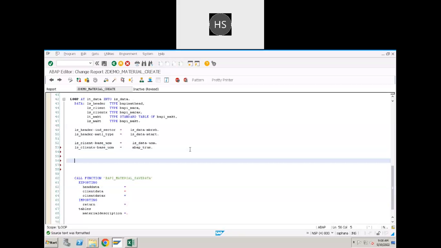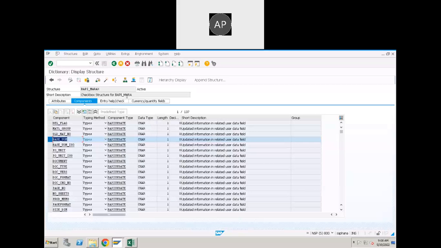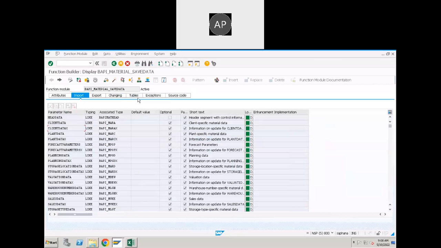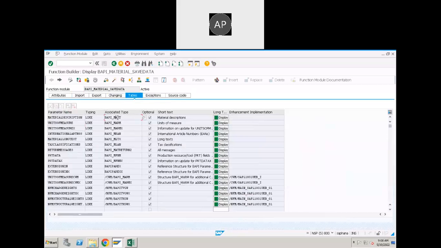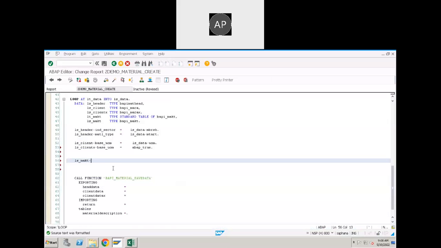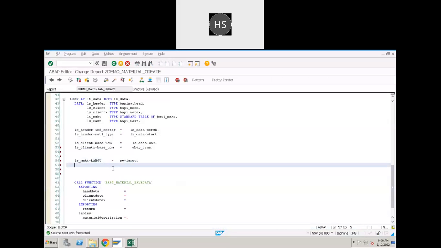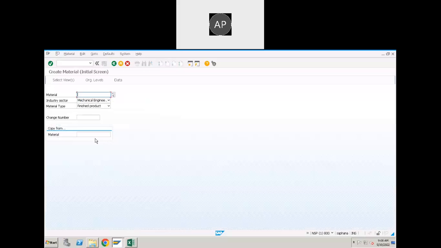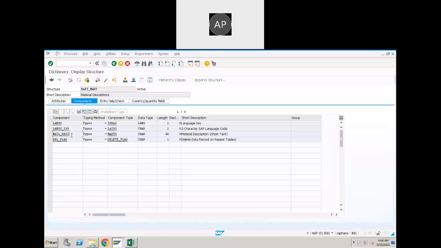Yes. So first we'll populate material text to a work area. Hyphen. To go to that structure, what are the fields we have? Material description structure. So we have LANGU. What is LANGU? SPRAS language, right? Yes. So this is EN or SY-LANGU. Since we logged in EN, it will automatically populate the same. LS_MAKT hyphen material description.